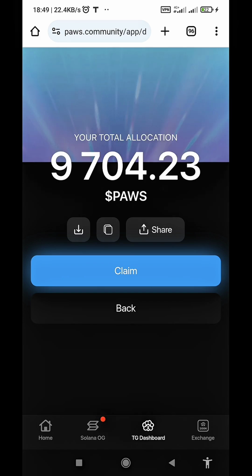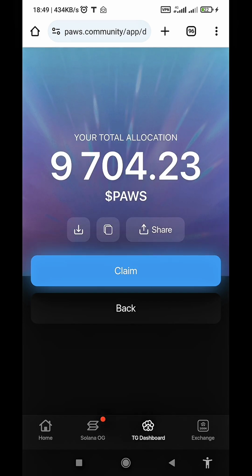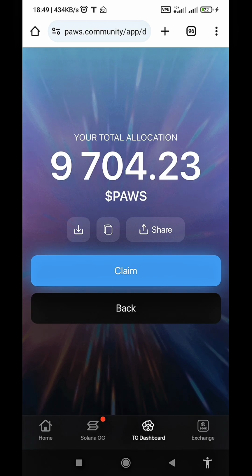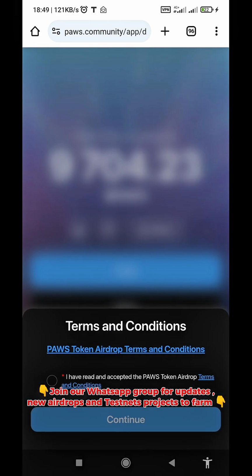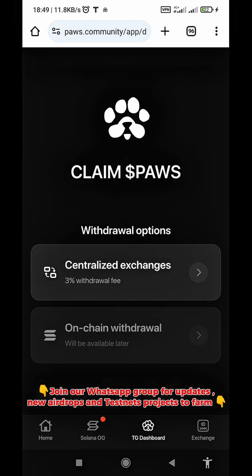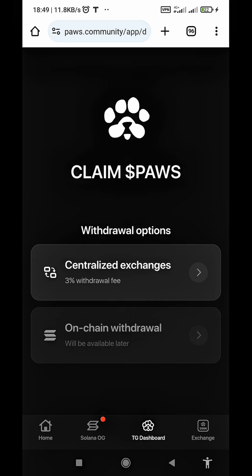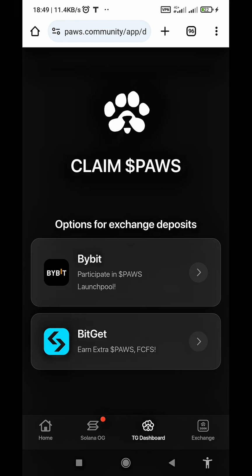So now I will be claiming to Bybit exchange. So you click on claim, and then you click I have read and accepted the PAWS token airdrop, then continue. So you are going to be choosing a centralized exchange. So this is where we are withdrawing to.